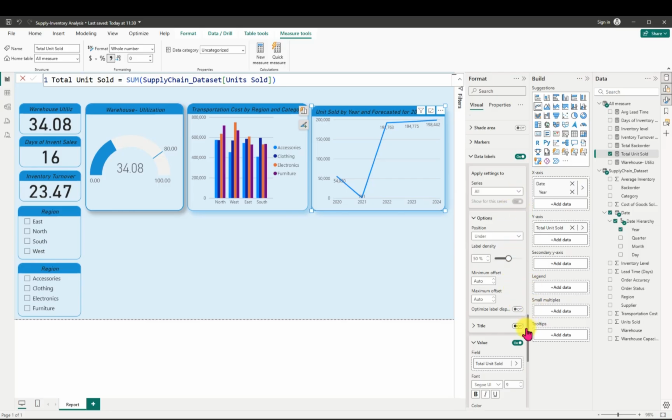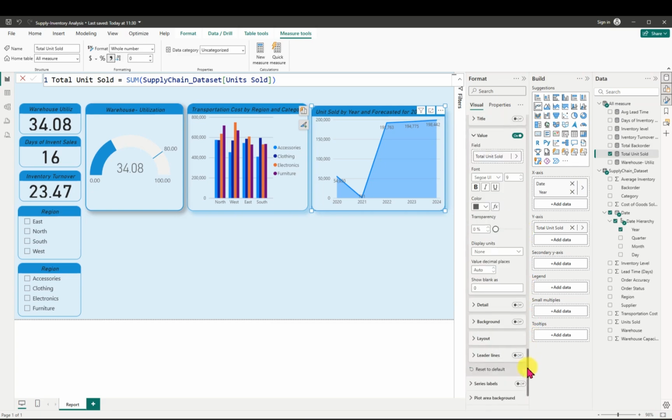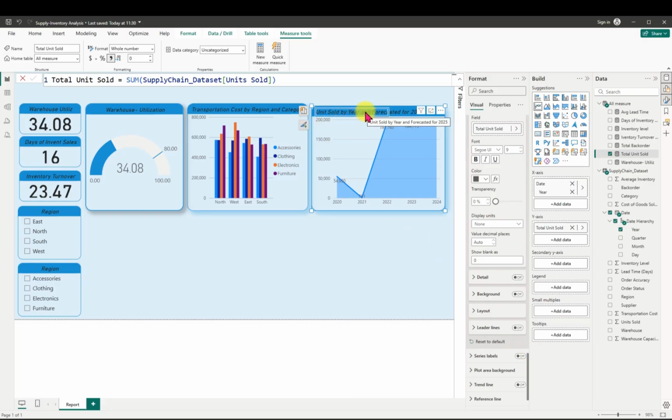Then I'm going to all. Okay, let me leave that one. Then I'll go to the shaded area. And I'm using the shaded area. Already I have everything completed now. Then the next thing we go to our forecast. Then we'll move down. Because already we said units sold by year, so units sold by year and forecasted for 2025. So we'll go to our forecast.